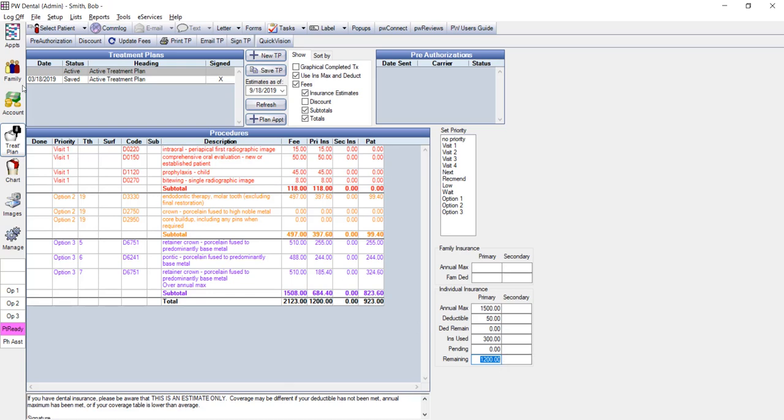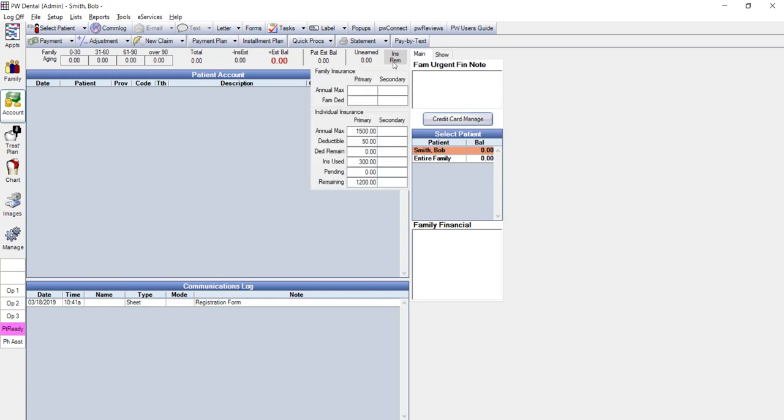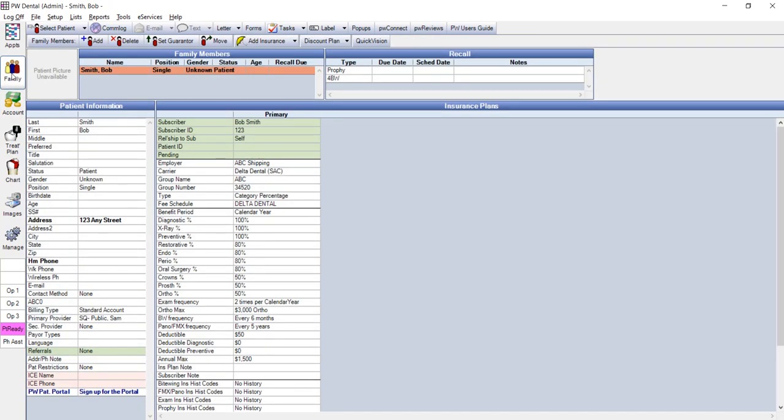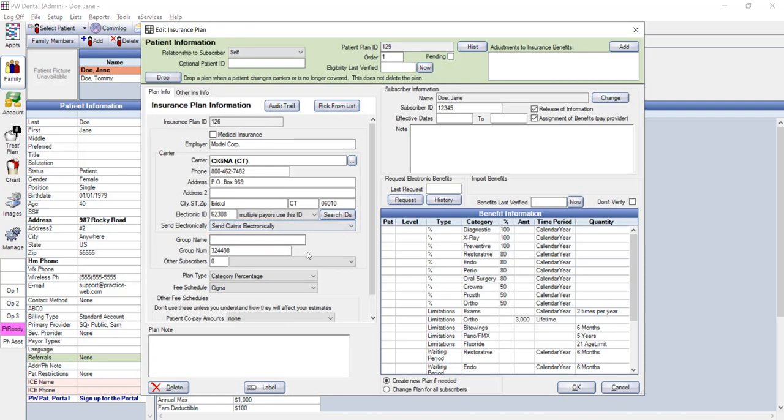You can also see this information in the account module. So if you look in the upper right, there is an insurance remaining tab here. And if you hover the mouse over that insurance remaining, you can see the information here as well. Now let's go ahead and go back to the family module. And for this example, we're going to use Jane Doe. Now, Jane Doe is a new patient. She hasn't used any of her benefits yet, so we're not going to make any adjustments up here. We're just going to look at the benefit information section down here at the bottom.